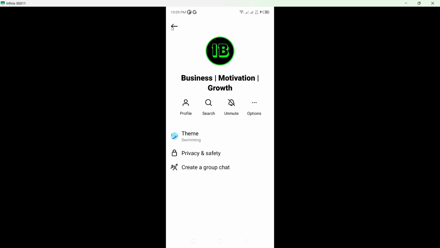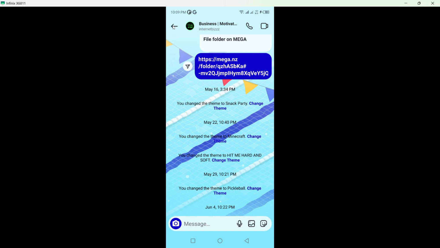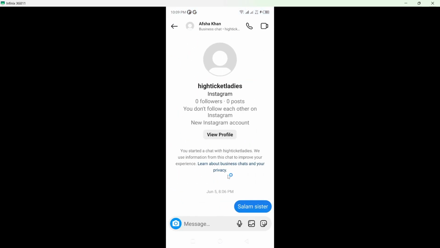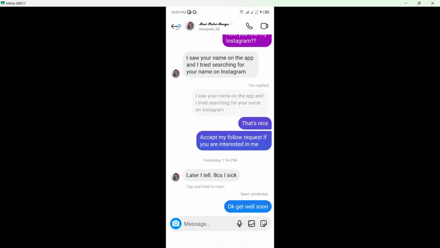Wait for a few seconds and now you can see that swimming theme is activated for this conversation. And you can see that it is not activated in other conversations. So this is the process.